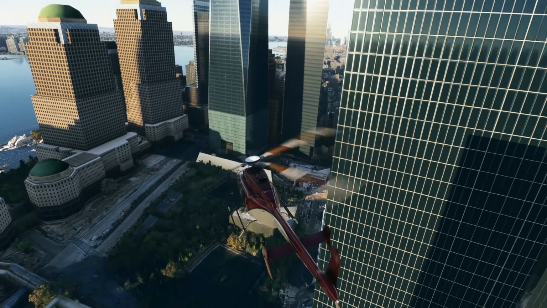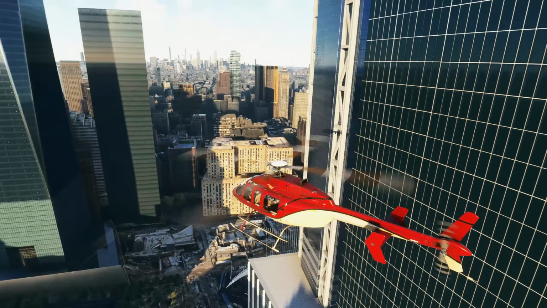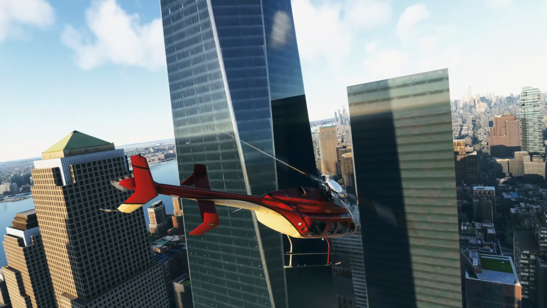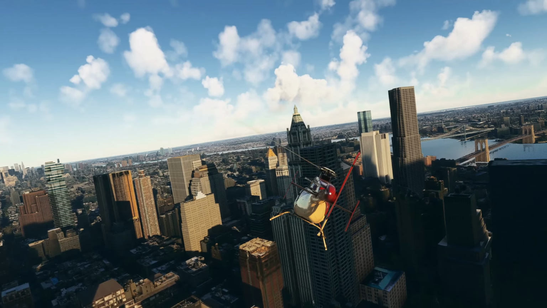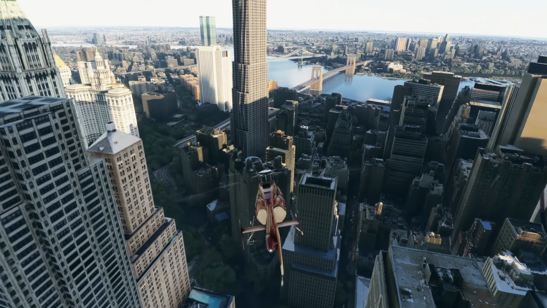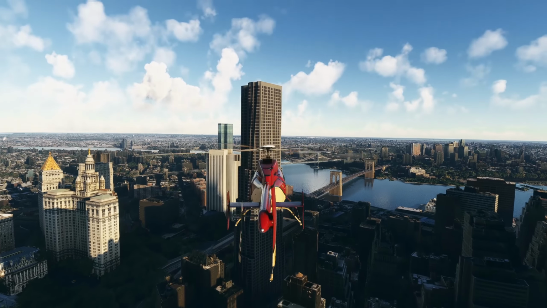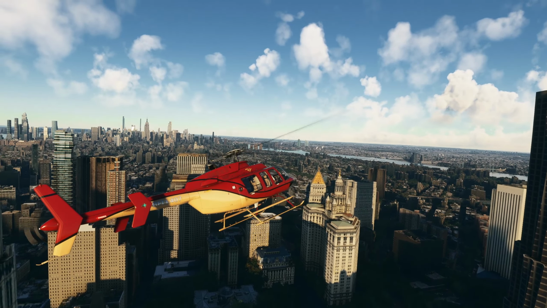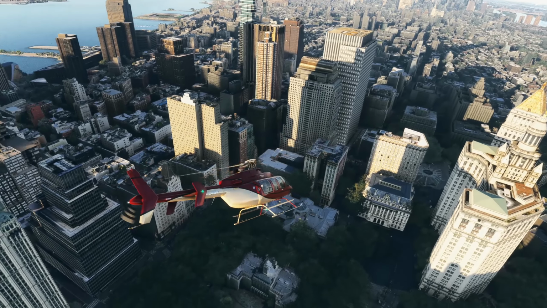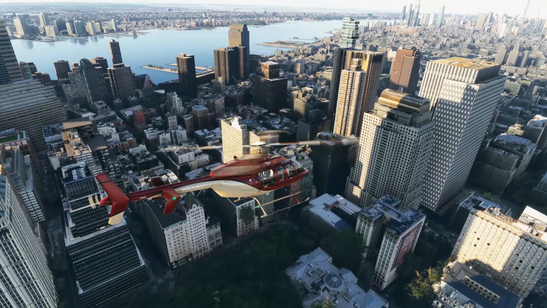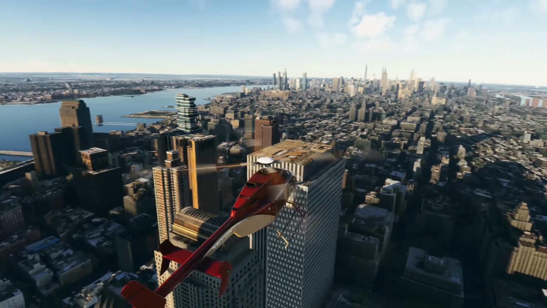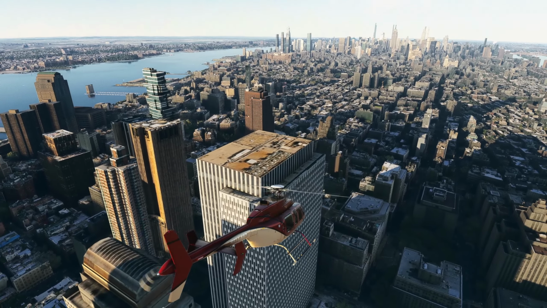Going up on the Freedom Tower here. Can't think of any buildings that would have helipads on them. Oh yeah, I failed to mention, if you go underneath the aircraft where there's rotor wash, you actually get a rotor washy sound effect. It's very cool. It's very, very cool.